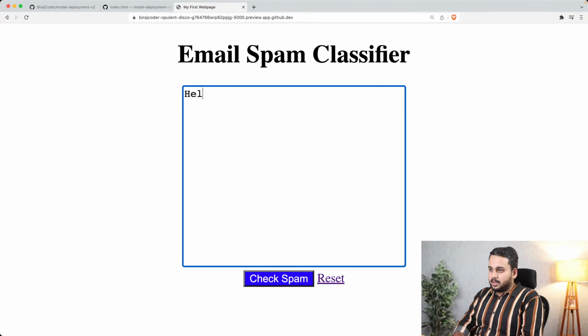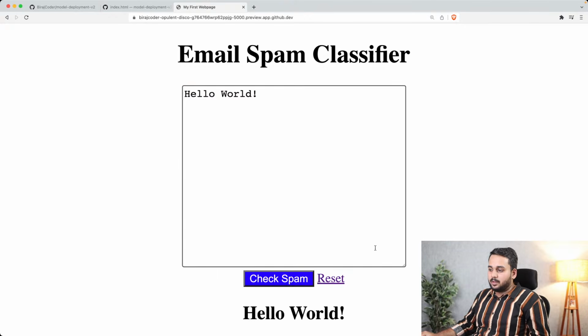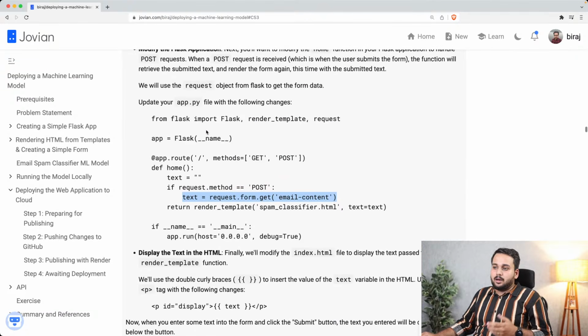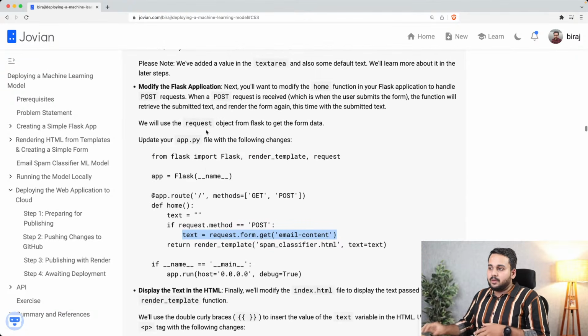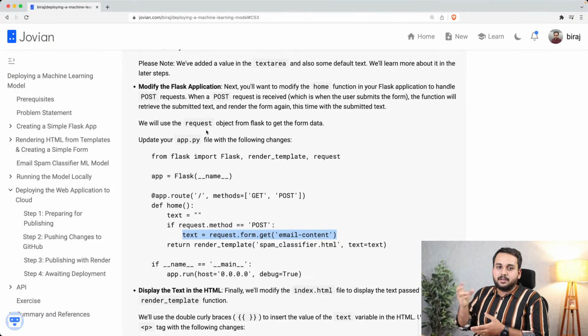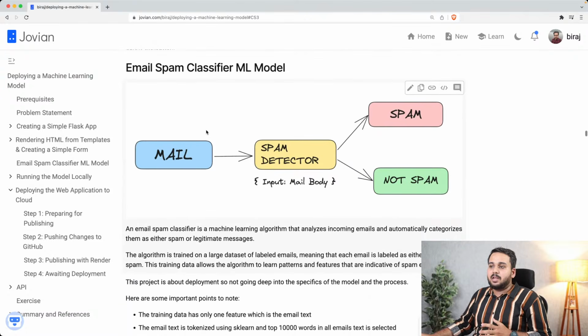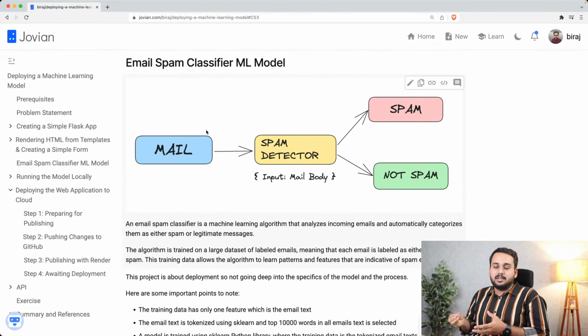Again, this is looking a lot better now. Hello world, check spam, it shows hello world and reset. Cool. We have now shown whatever input we are giving in the text area on the web page. So what's the next step? Now let's learn a bit about the model itself.